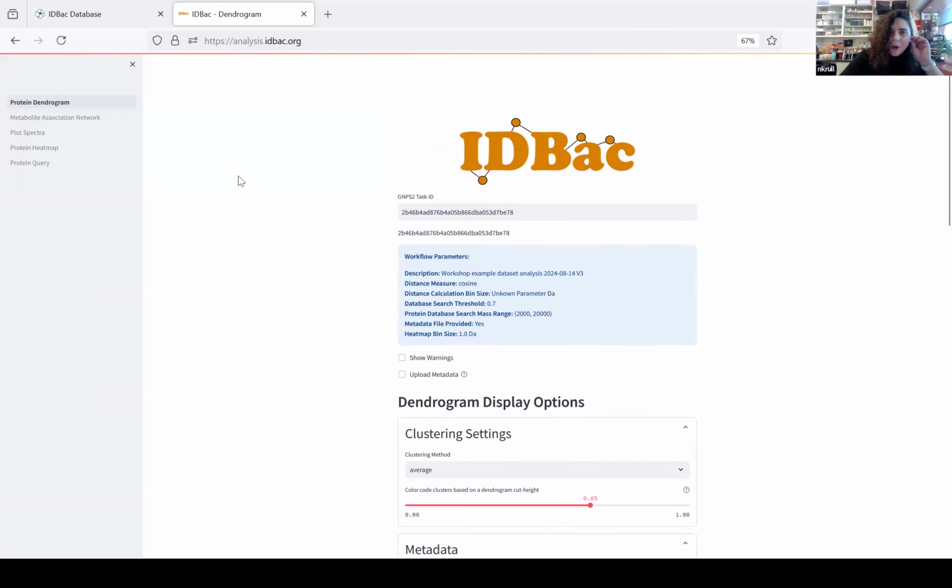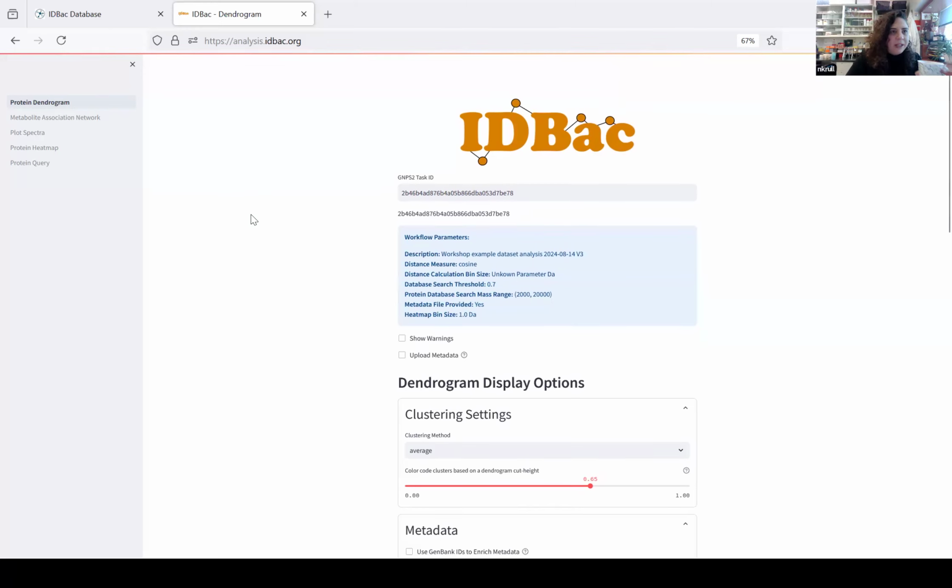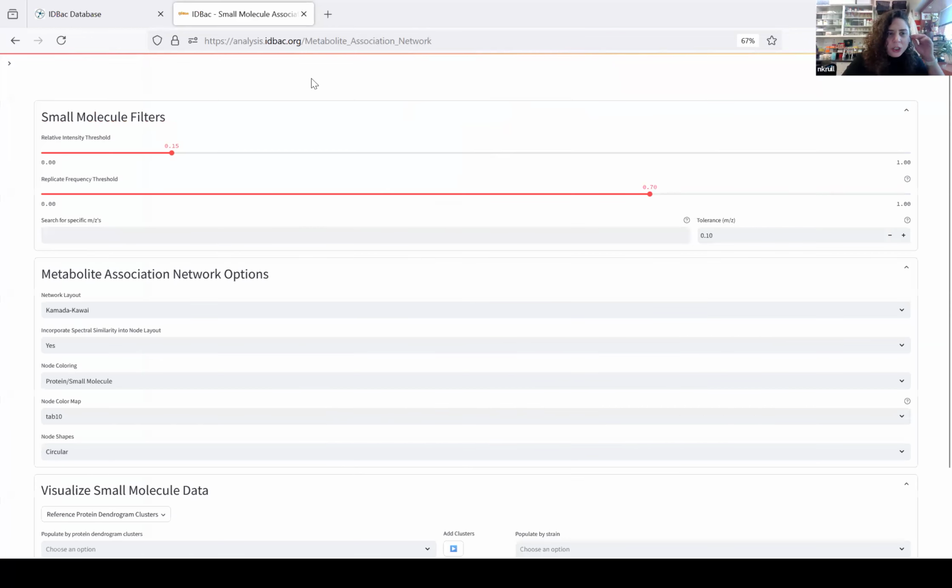Okay. I'll pause here with a lot of information on the UI. Are there any questions immediately about this protein dendrogram landing page before I move on to the other options? Okay. So we're going to move down to small molecule analysis options.